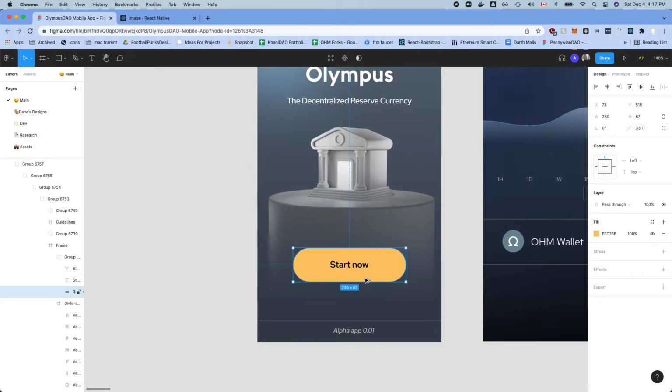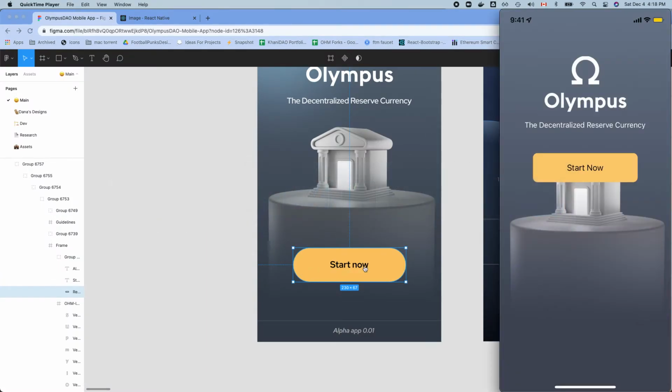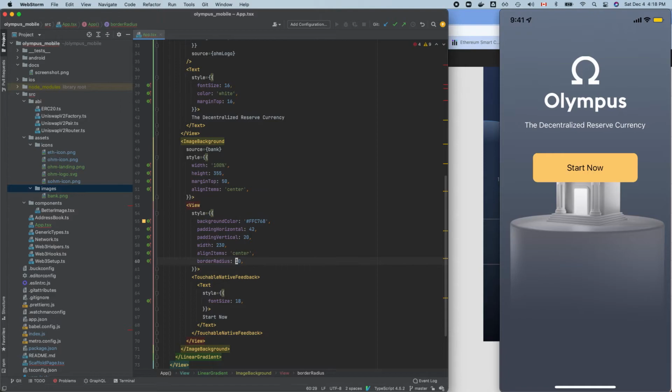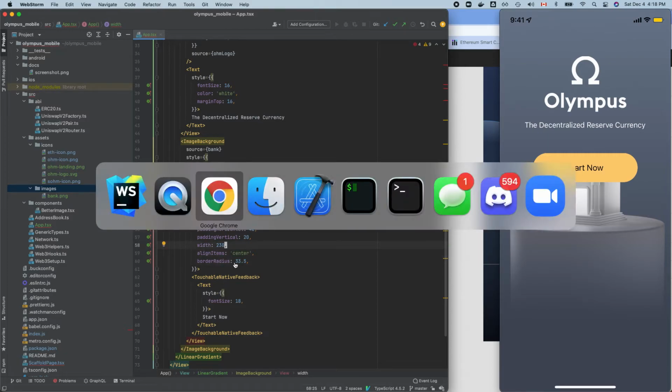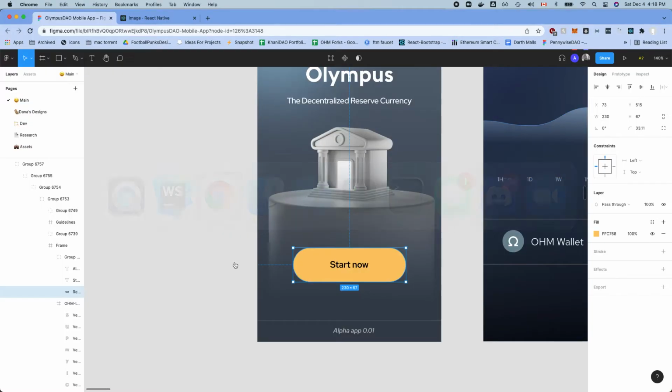I wonder if it's the height. Okay, the height is 67. Let's try setting the border to 30. Um, that pretty much almost made it vertical. 33.5 technically does what we want, which is like full circle. All right, cool. So that part is done.